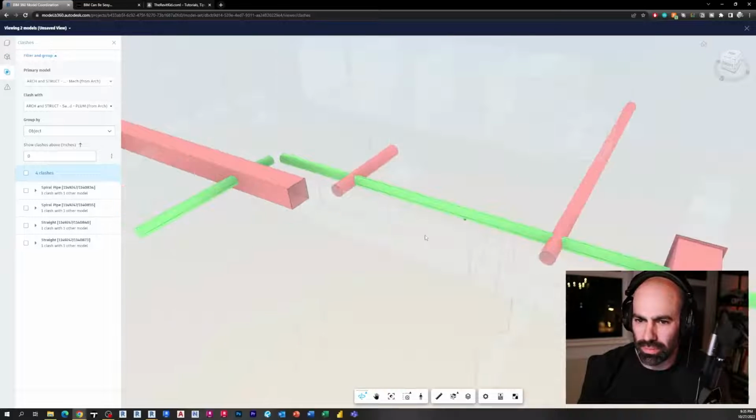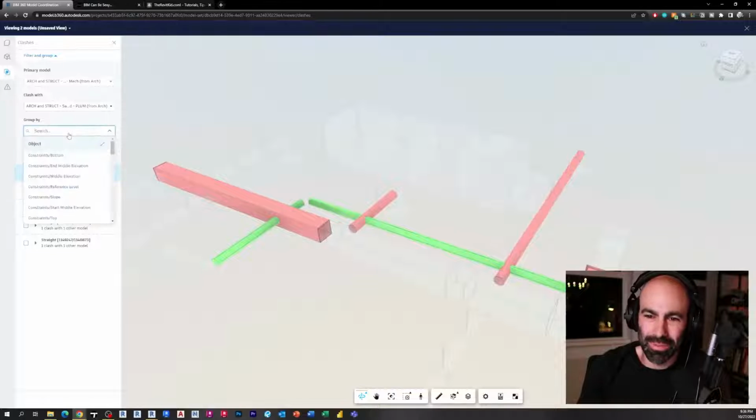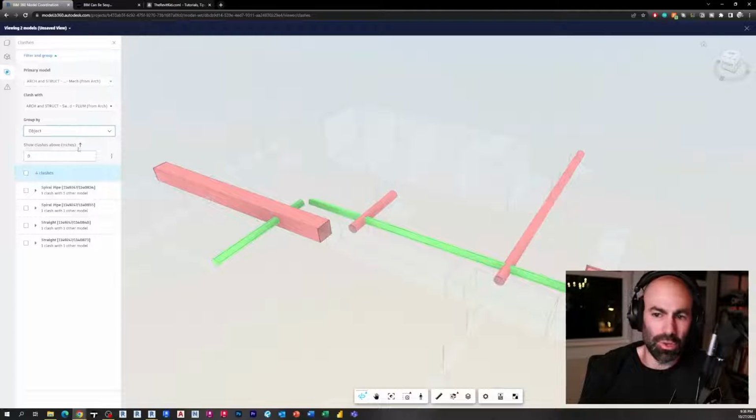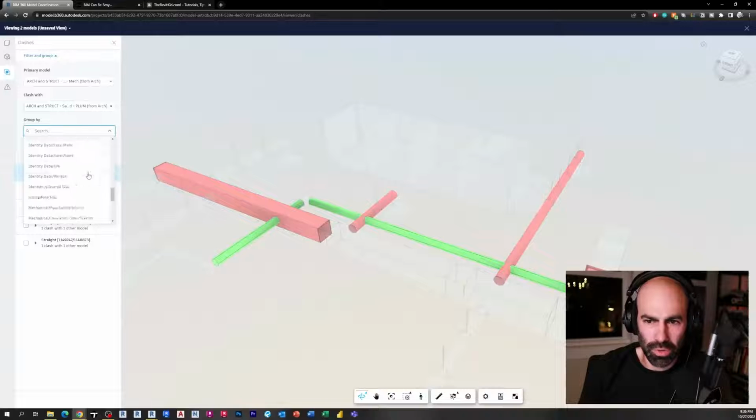And you can see this is pretty cool. It's a clash detective program. Some of the things that you can do in it, for those of you who have used Navis before, is you can set a tolerance. You can do above, below, between values, etc. You can also group by parameters.